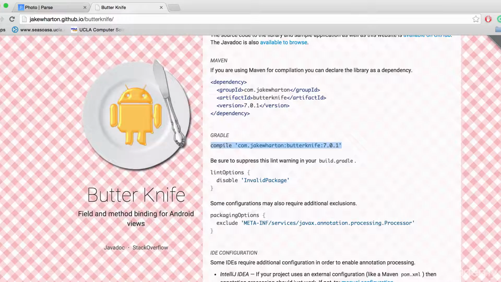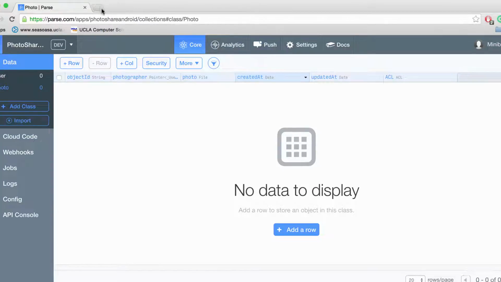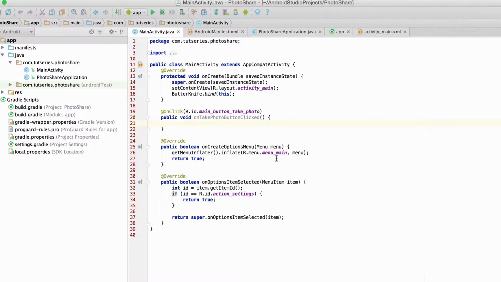But for now, I just wanted to show you guys Butterknife. I wanted to show you guys how to create classes in Parse, and I wanted to show you guys this really neat annotation stuff with Butterknife.